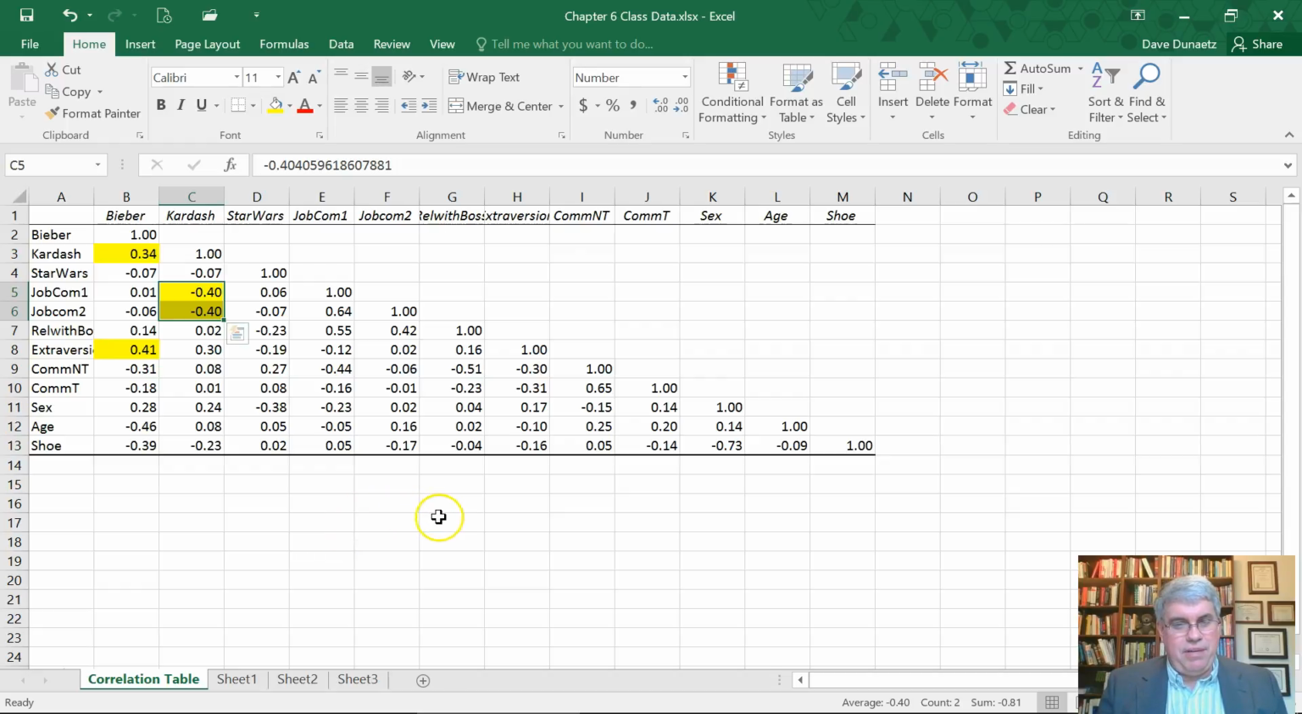Anything else that's especially interesting? Here we've got job commitment and the relationship with bosses, and those are medium correlations. Depending on your relationship with the boss, you've got a stronger commitment to the job, and that makes a lot of sense. And so this is a way of looking at how all the variables are related.